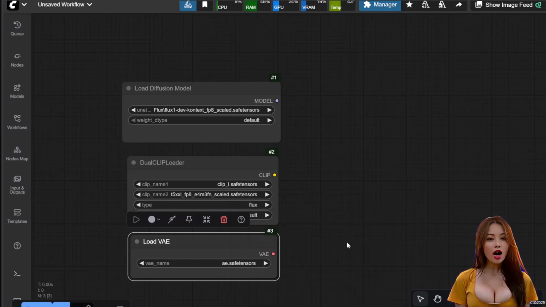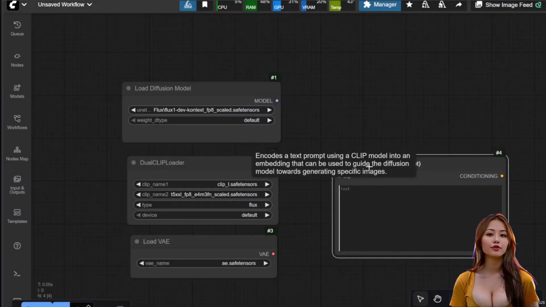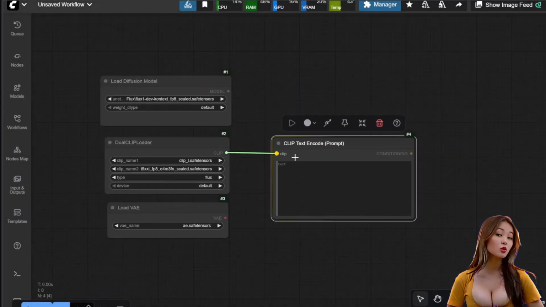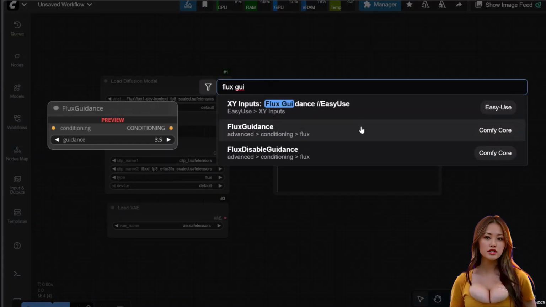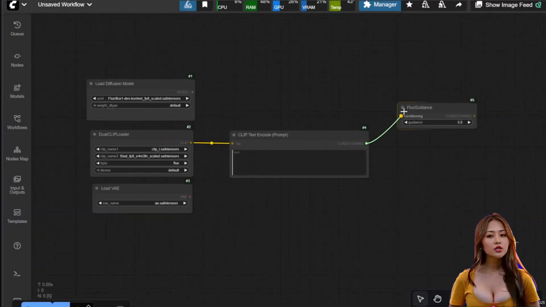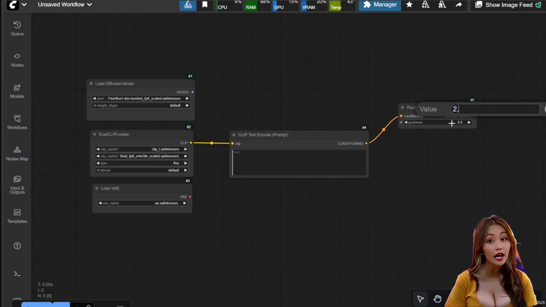Models loaded. Now for the control elements. Next, add the CLIP Text Encode node for prompting. Connect the DualCLIPLoader to this node. Then add the FluxGuidance node. This node will decide how strongly it follows your positive prompt. 1 to 3 will usually give more creative freedom, while larger than 5 will make it more strict to the prompt. We set it to 2.5 here.